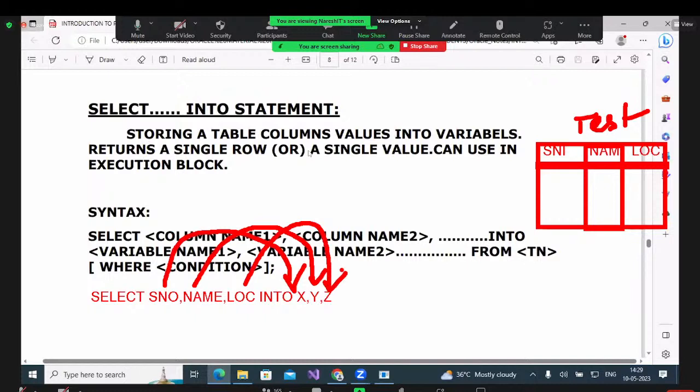Are you understanding now? This is the way you decide how many columns of information or data you have to save, and only the required columns, not all columns. Suppose you mention only one column, or 3 columns, or 5 columns. How many column values do you need to store into variables? That column should be selected.